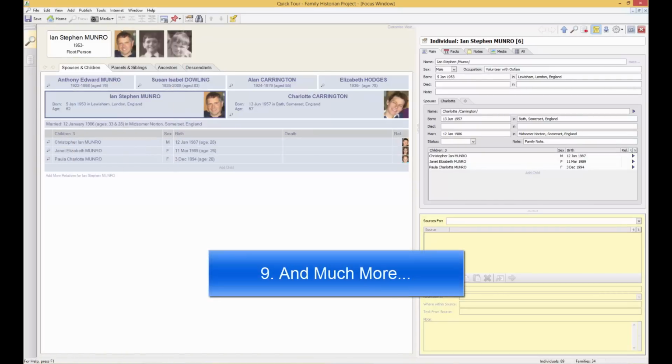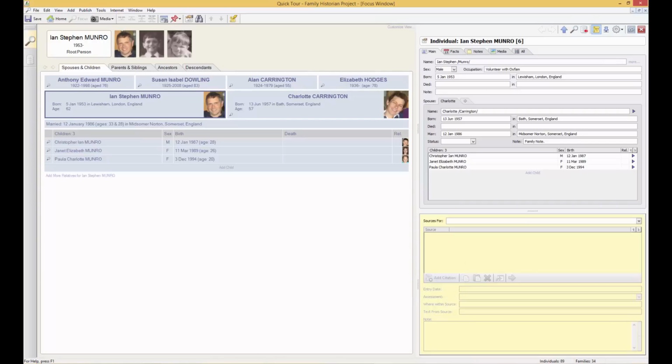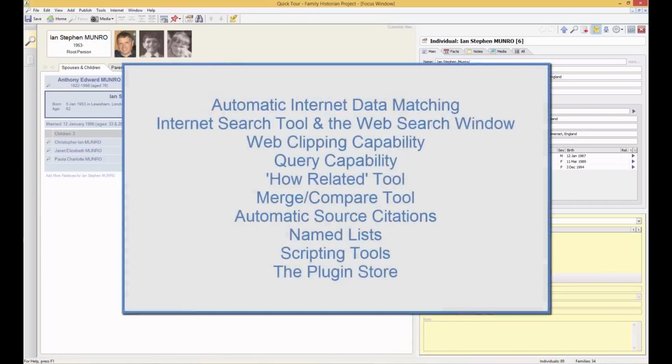In this quick tour, we have only been able to look at just some of the many features of Family Historian, but there are many more powerful tools that we have not had time for, such as automatic internet data matching. Family Historian automatically finds matches for your tree among billions of historical records and family tree profiles in MyHeritage databases. Matches are shown as on-screen hints in the focus window.